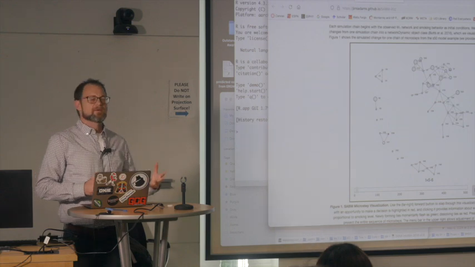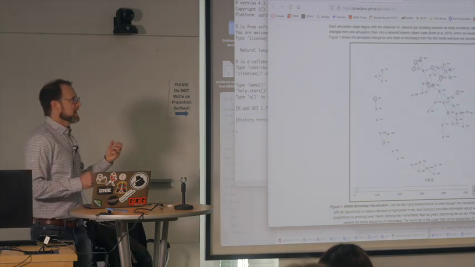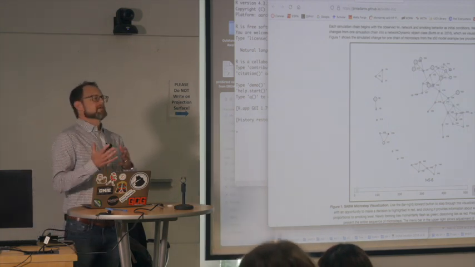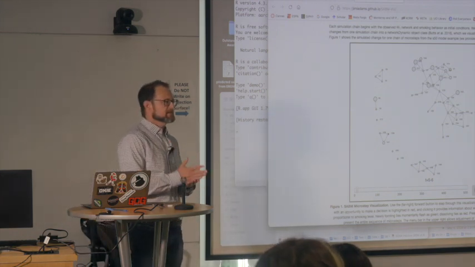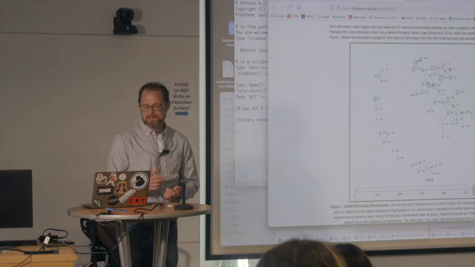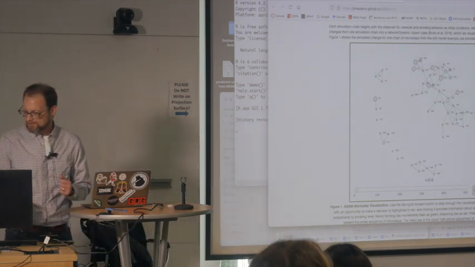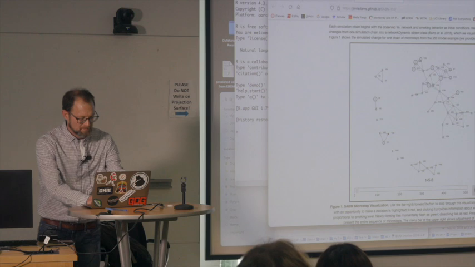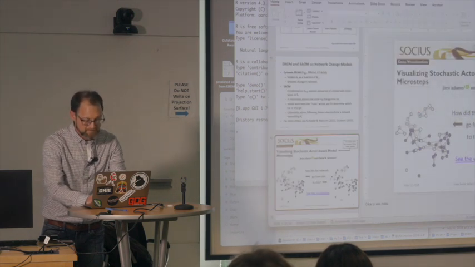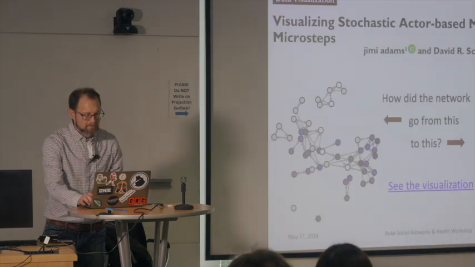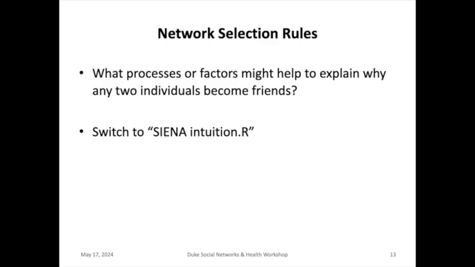Again, this is part of building that intuition: how is the SIENA model assuming change occurs? It's this really step-by-step thing. It happens much faster, thankfully. Not fast enough still, but all right. So that's the idea.